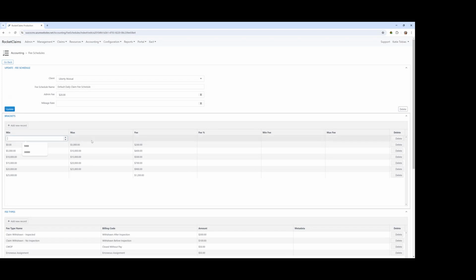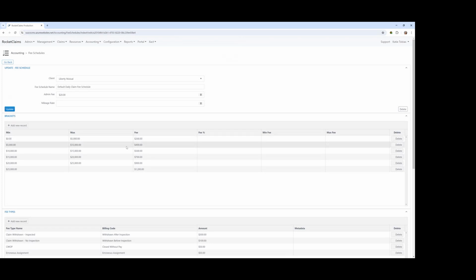You can then assign each bracket either a fee or a fee percent, and you can also have a min or max for that fee percent. So you can add as many brackets as you need to here. I'm going to go ahead and just delete that one that I added.